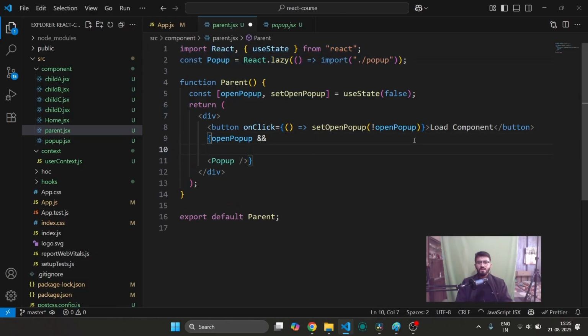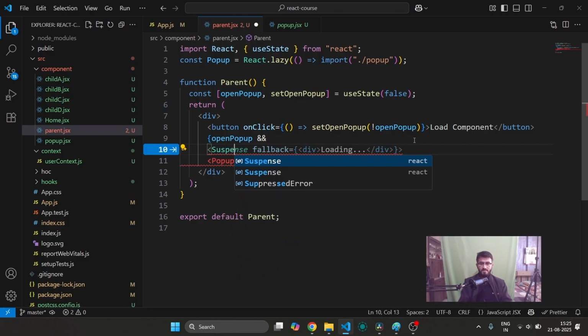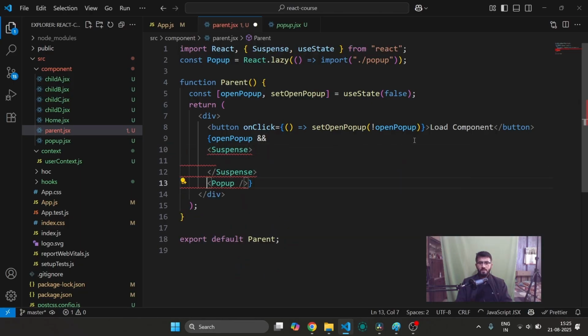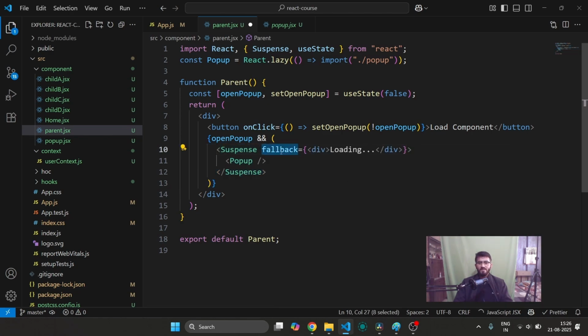Also, we have the Suspense loader as well. So let's write this. And we will wrap our pop-up component inside this Suspense component. What this Suspense component does is it has one fallback UI. So let us say this is a fallback and we are passing it a component. Currently we are simply passing it a div saying loading.